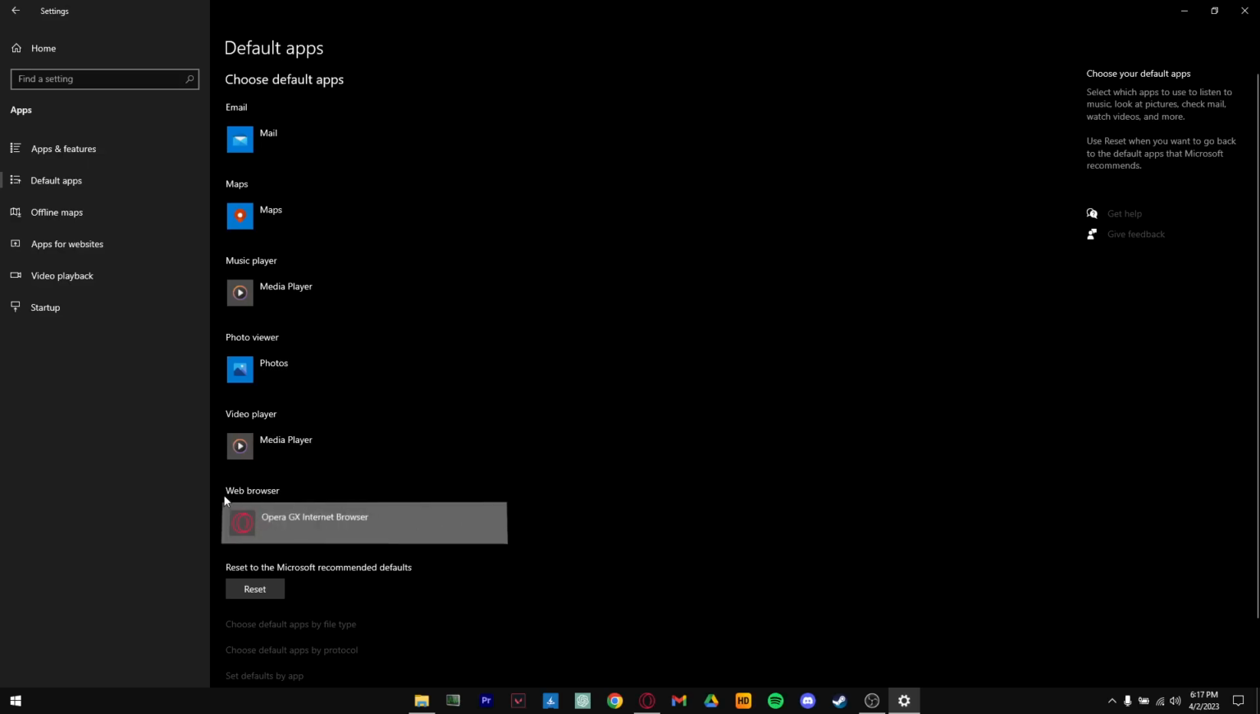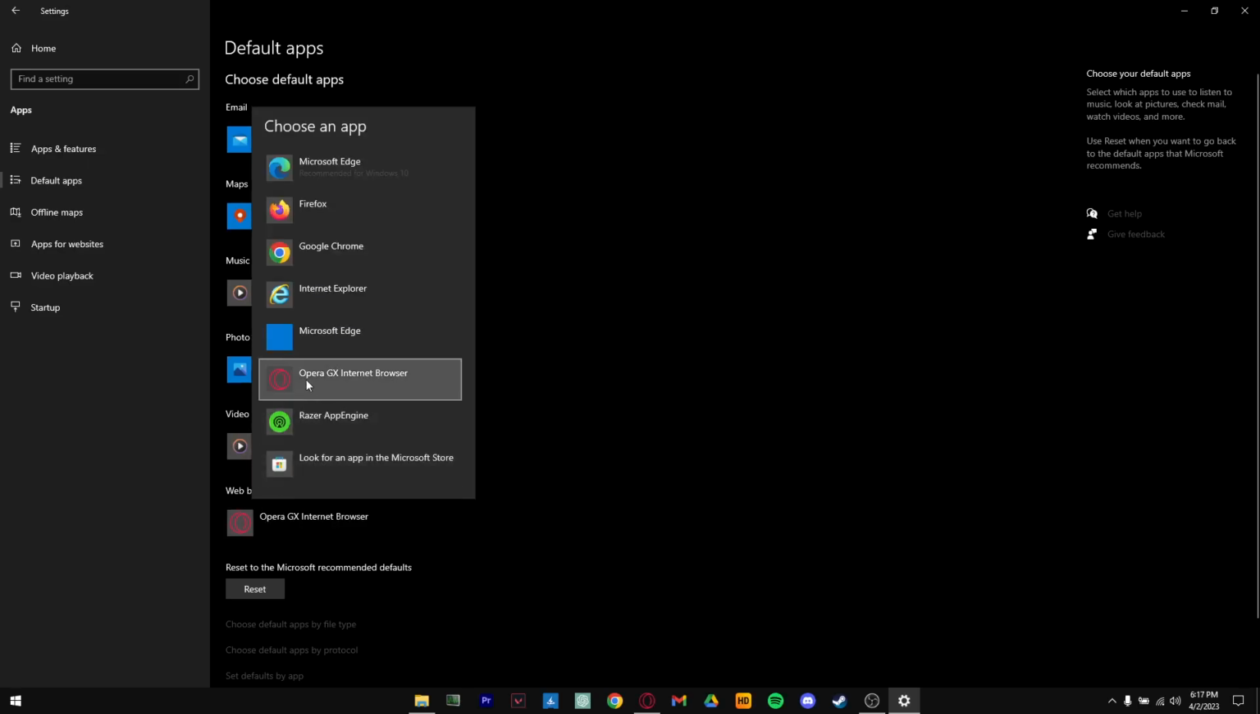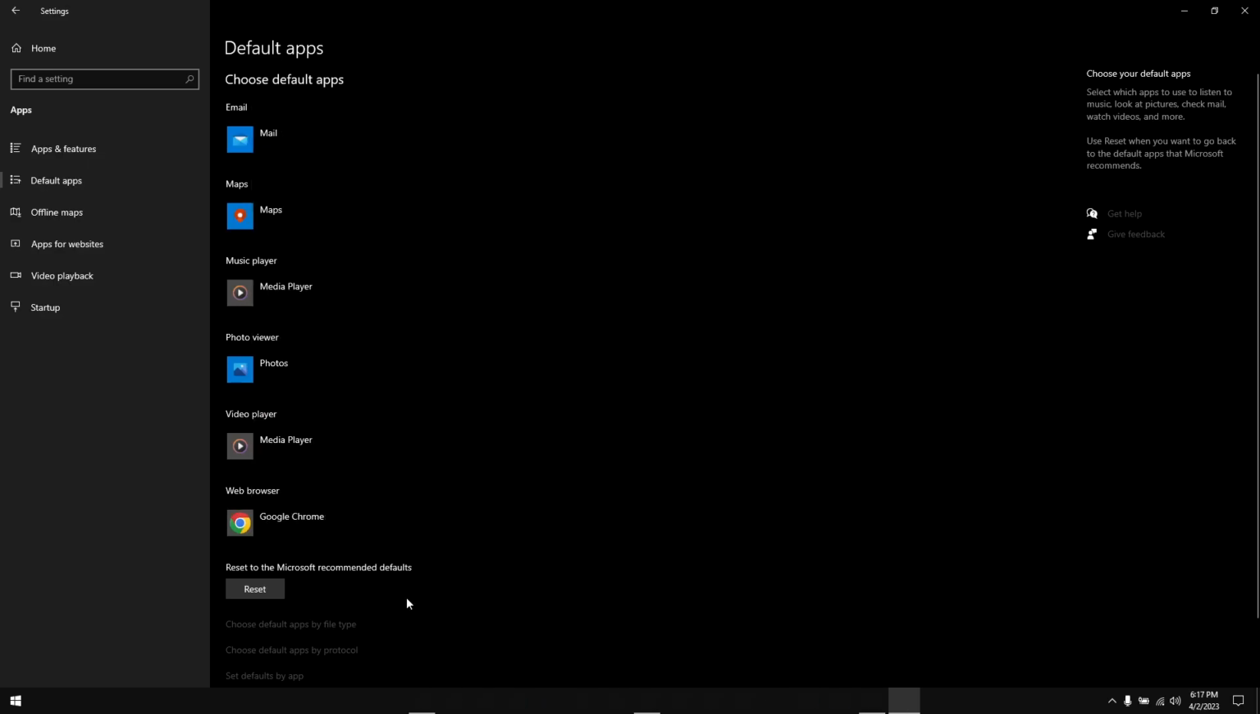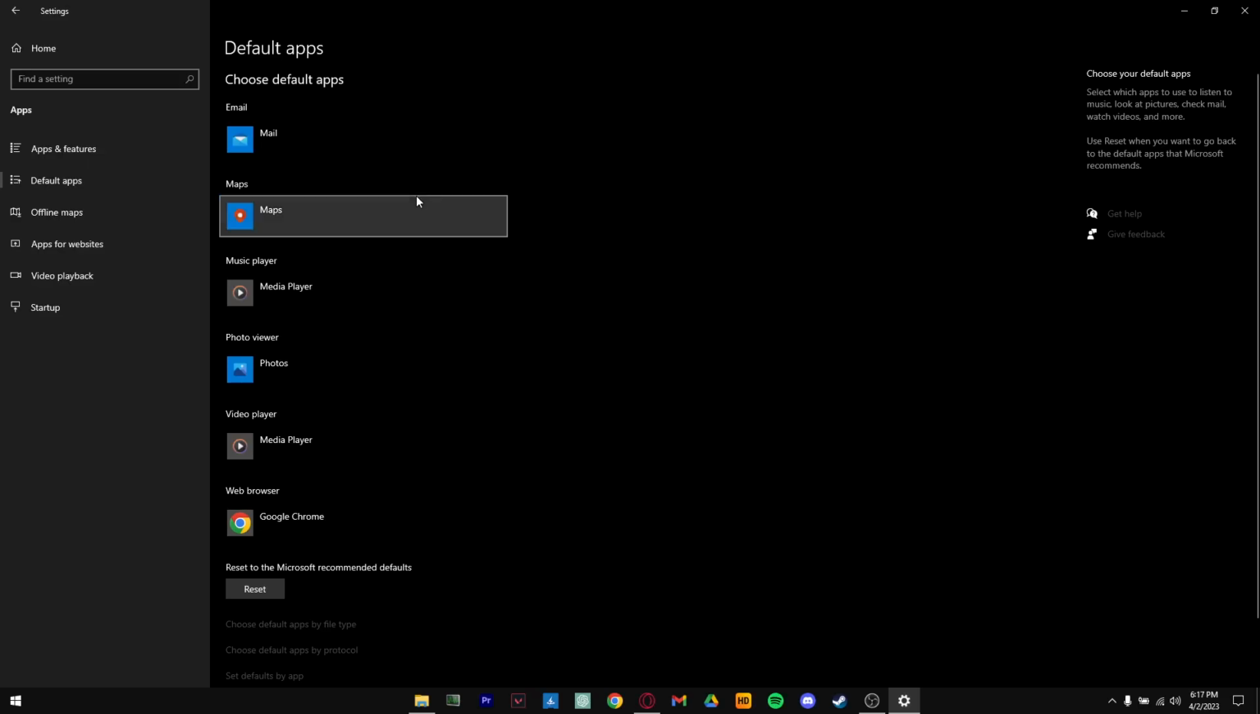What we want to do is press on web browser, and from here, you can choose from Internet Explorer, Microsoft Edge, Firefox, or Google Chrome. We're going to choose Google Chrome, and now your default browser is set as Google Chrome. So now, if we do open a link on Discord, on GitHub, or anything, any app really, we will be sent into that link on Google Chrome.